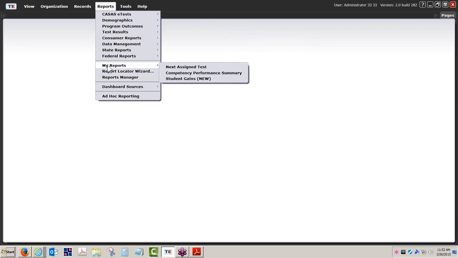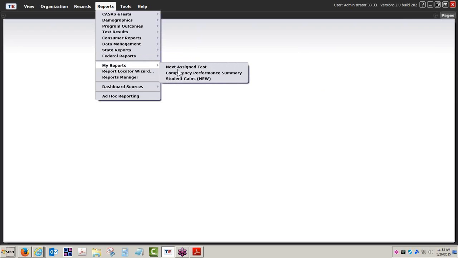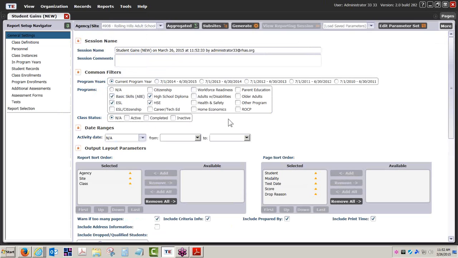So you can go directly to my reports, and I'll end with this example. This report, folks, by the way, is available to anyone. It just happens to be under State Reports California, but it is available to enhanced agencies whether you are in California or not. It's one of my favorite reports.